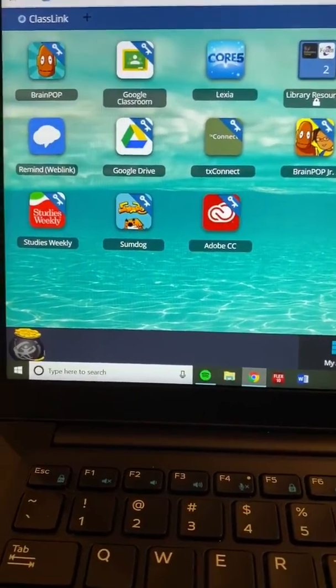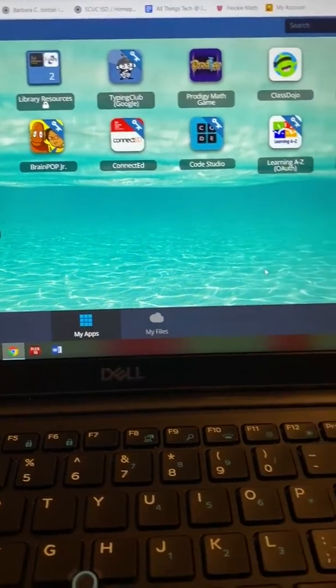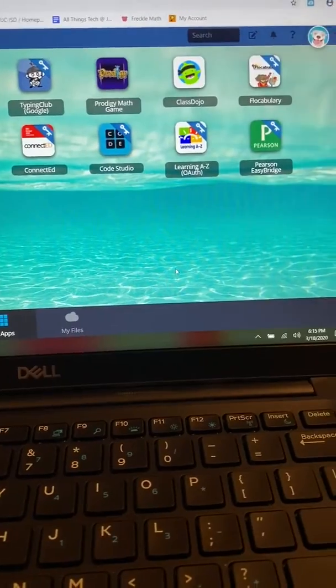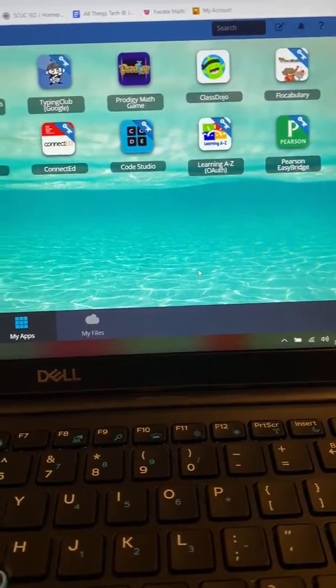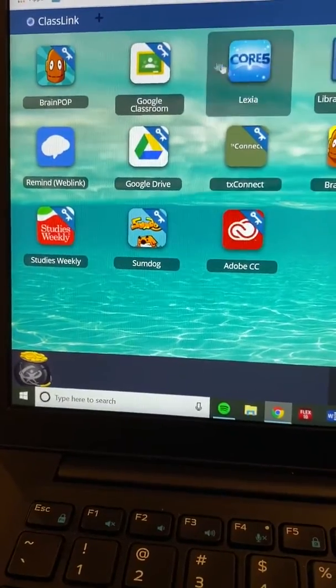I had a wonderful student willing to let us use their class link. So this is probably what yours looks familiar to. The most important thing that we need to make sure that you have is Google Classroom.